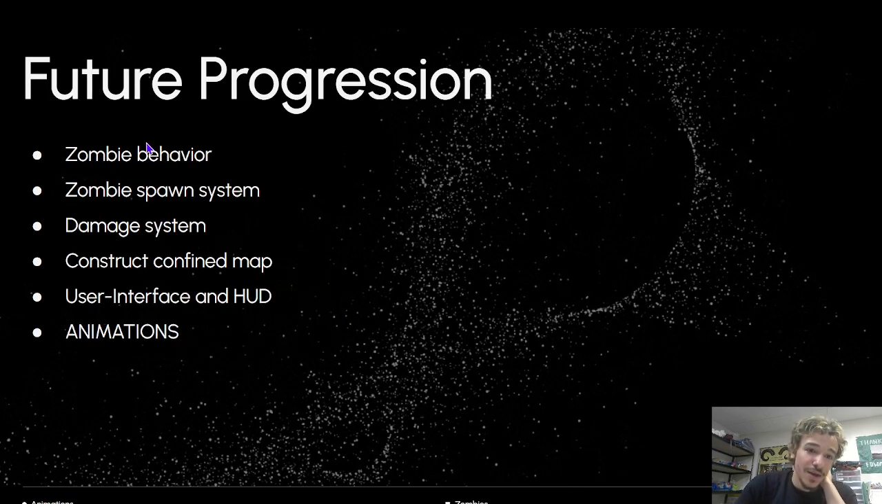Future progression. I still have to make a zombie behavior. I have not worked on enemies at all. I also need to make a spawn system, which I had no idea how to get into, so I'm putting that on hold for now. Damage system, that'll be coming up soon, because now that I have the guns figured out, I have to figure out how to make them take damage from the enemies.